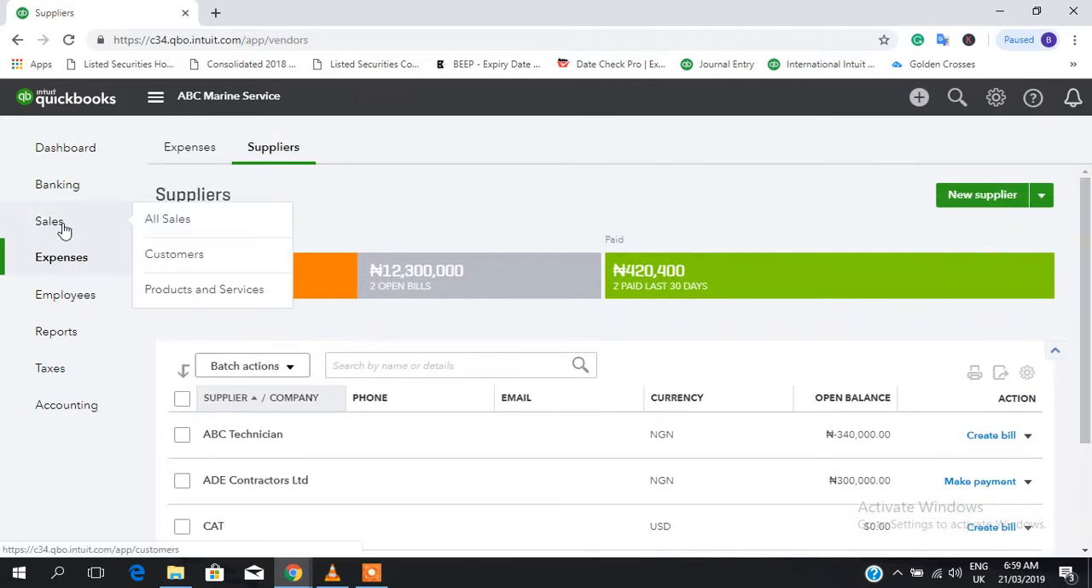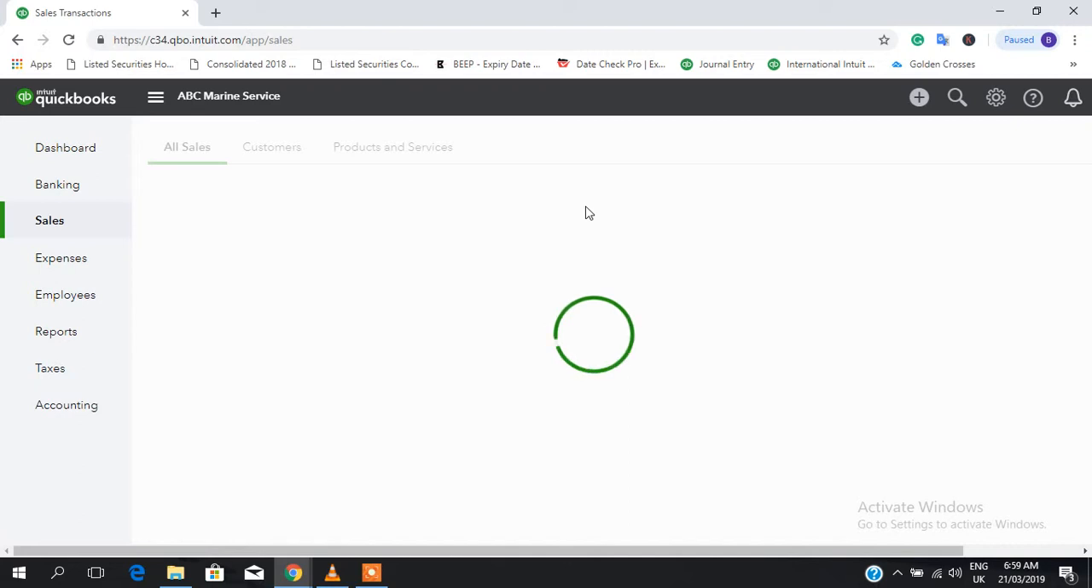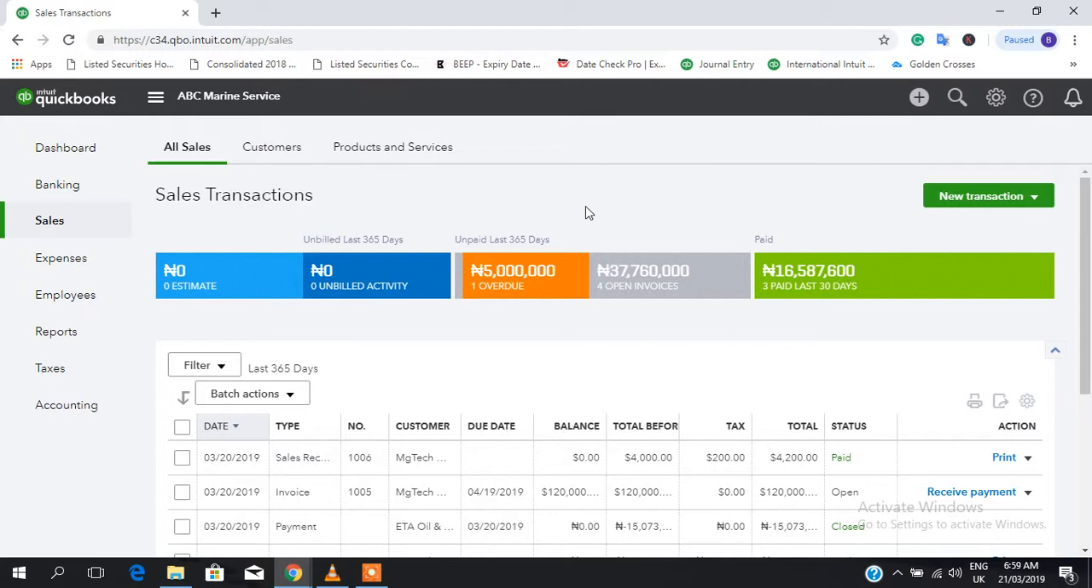So the next thing is to move to the transaction properly. Now you go to sales and then you select all sales. When you sell to a foreign customer, it could be by cash or by credit. By credit means that you sold to them but they are yet to pay you, so payment was postponed to a future date. And to record such a credit transaction, we use an invoice. So note that an invoice is used for a credit transaction and a sales receipt is used for a cash transaction.